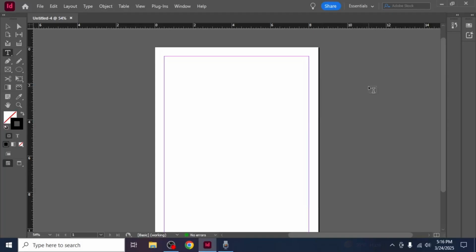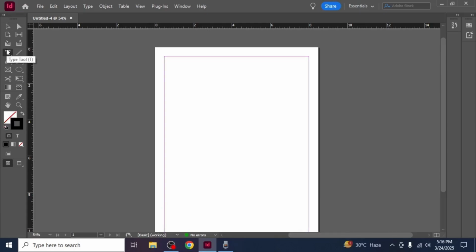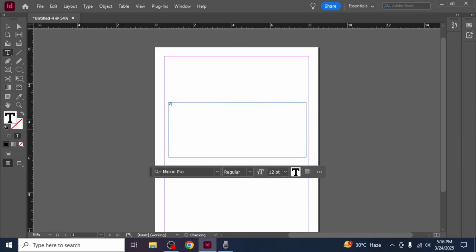In this video, I'm going to show you how to underline text in Adobe InDesign. To get started, select the Type tool from the left side of your screen and create a text box. Type the text you want to underline into the text box.